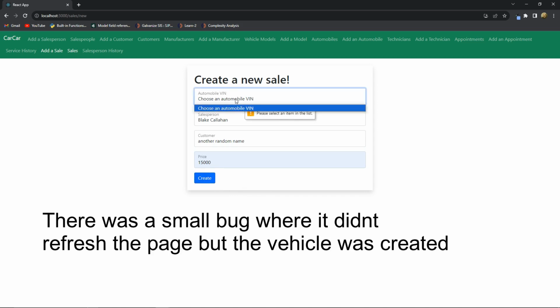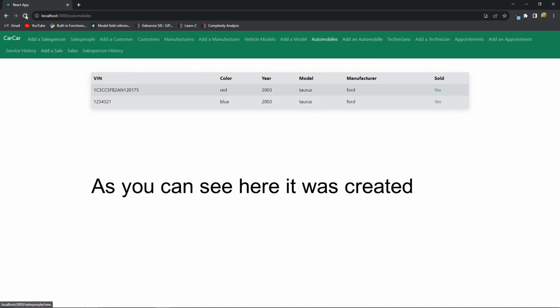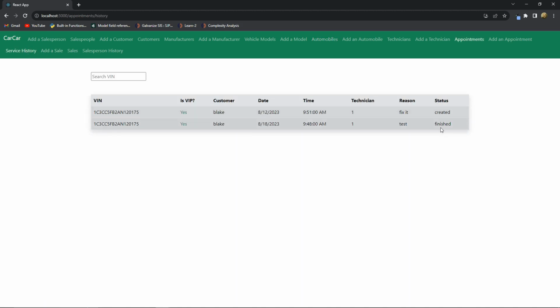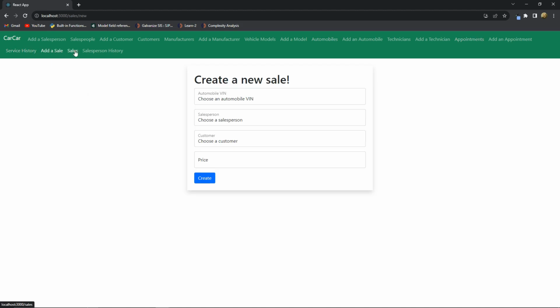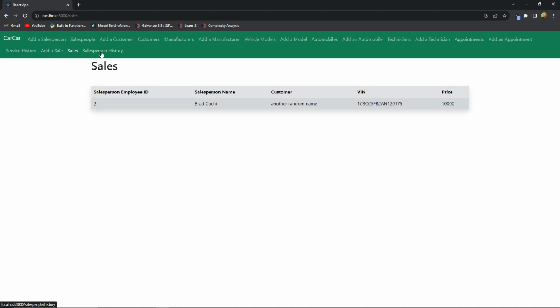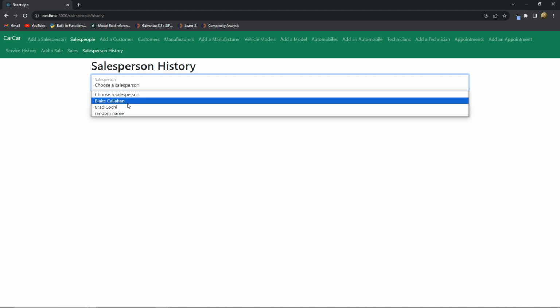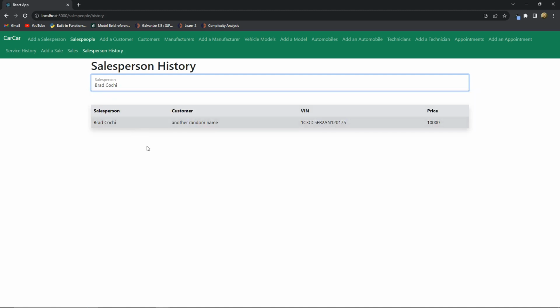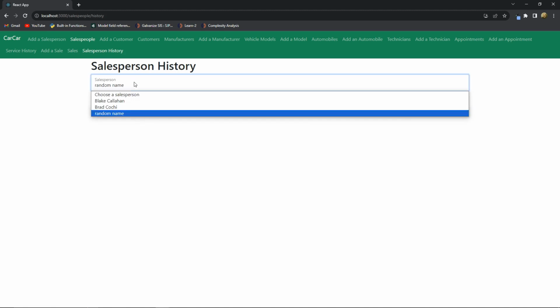Oh, I haven't sold any cars. Okay, so now it's sold. So that's basically the bottom line of this application, it's a vehicle service and sales application. It's pretty cool.